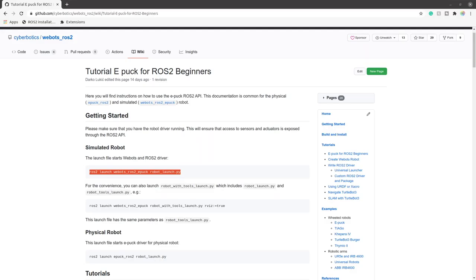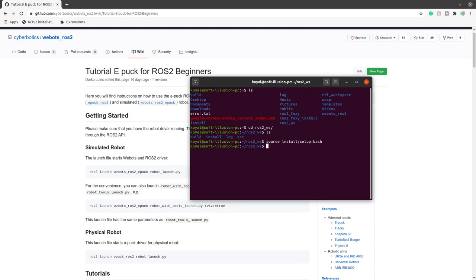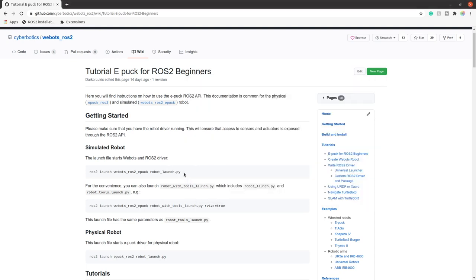In this section, we are going to learn about the basics of Rviz and how to make a file in Rviz. For that, we'll be using this tutorial from the Webots ROS2 docs. So let's bring up the terminal. Let's go into the Webots ROS2 workspace. Then let's source the workspace. Let's copy this, it'll be easy.